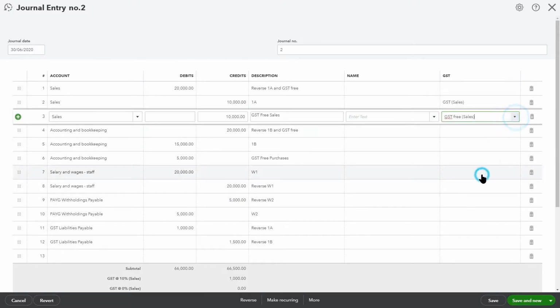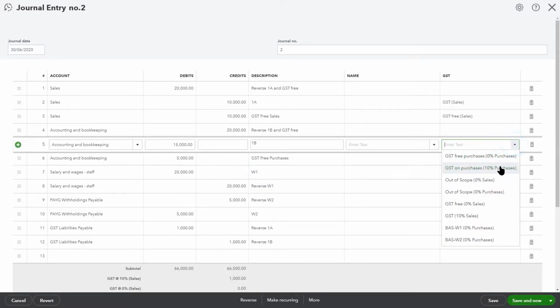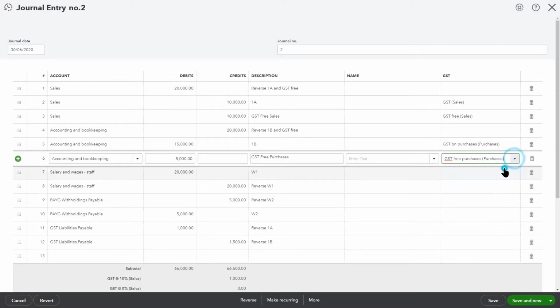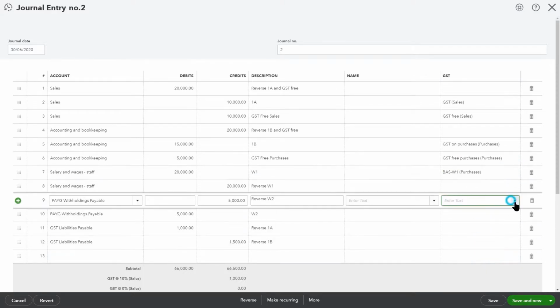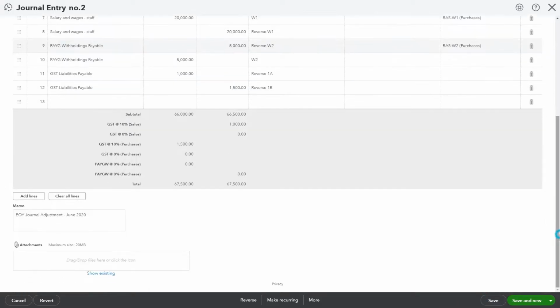All right, so I'm just going to go ahead and fill out the GST code for each of these entries. And you'll notice down the bottom here that QuickBooks is now updating the totals for each GST code selected. My journal balances, so I'm good to go.